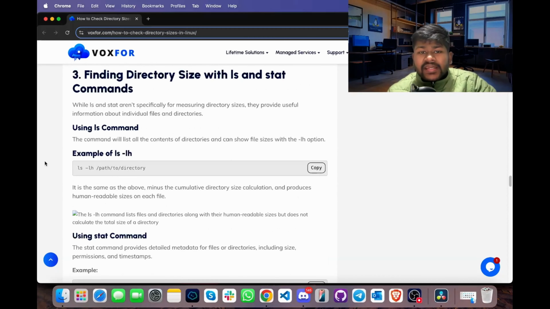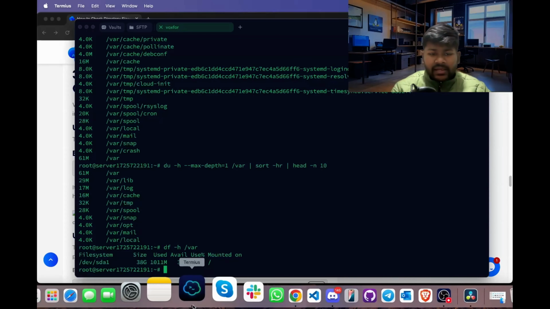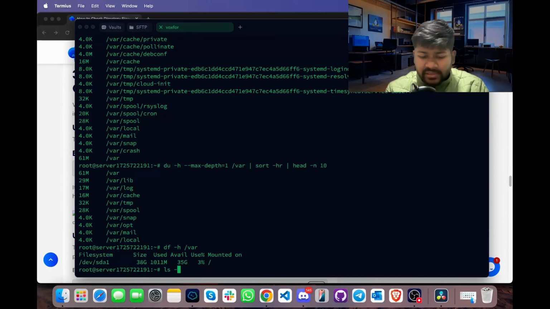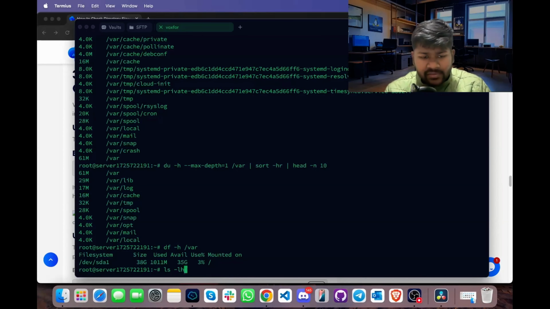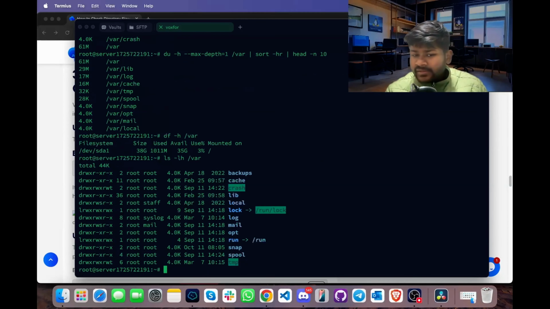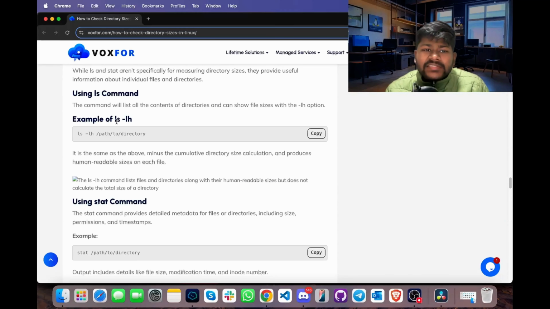To find directory size with ls and stat commands, we can use ls space hyphen lh space our directory. I will go to terminal and type ls space hyphen lh, and again I have to type my directory, for example forward slash var, and press enter. This command will show us how much space is occupied by which directory inside of our file system. ls and stat command aren't specifically used for measuring directory sizes, but they provide useful information about individual files and directories.